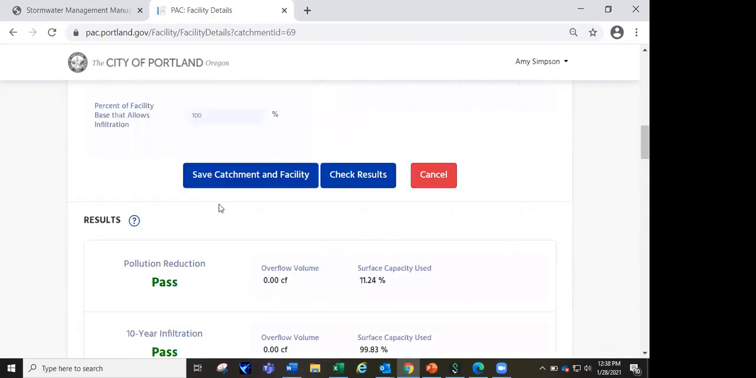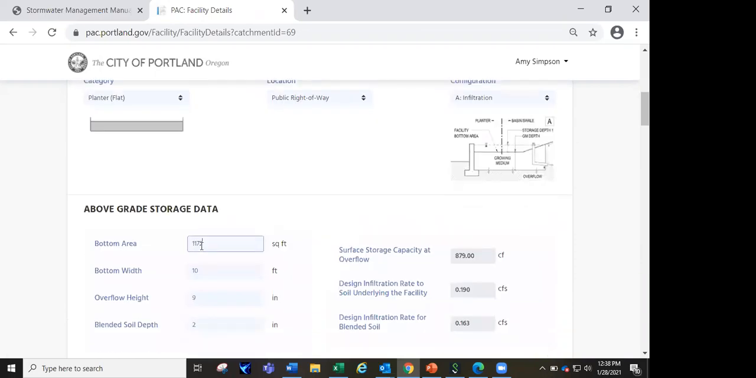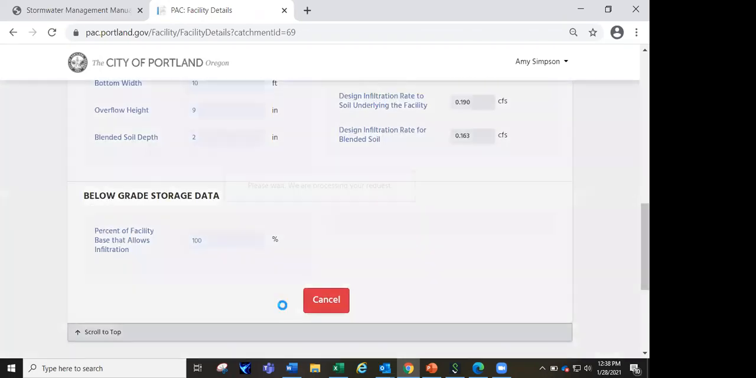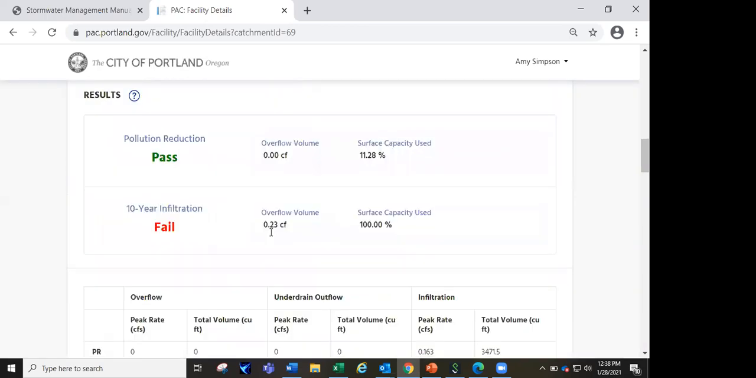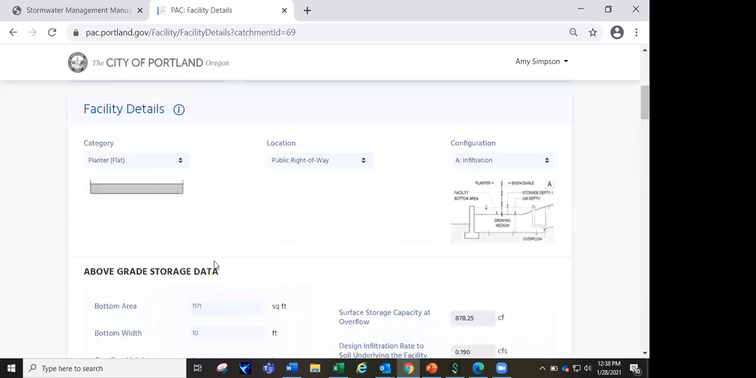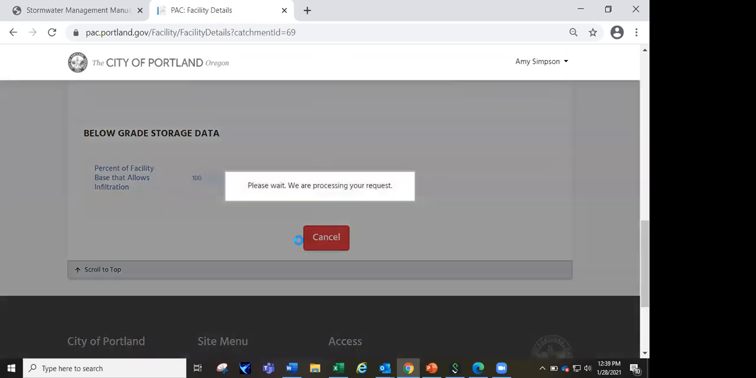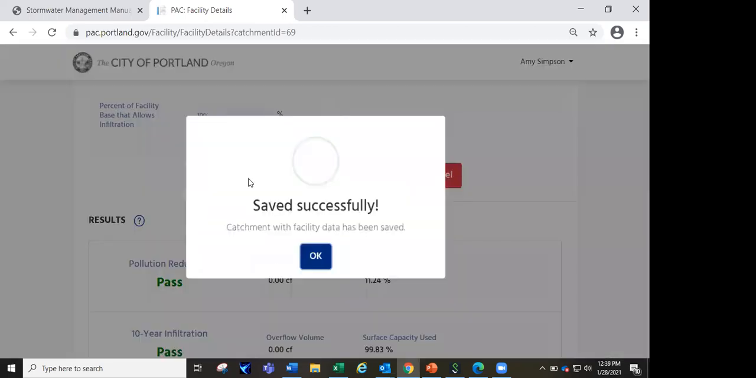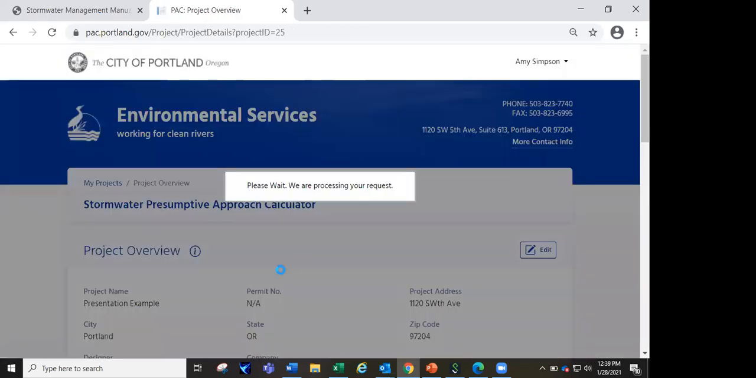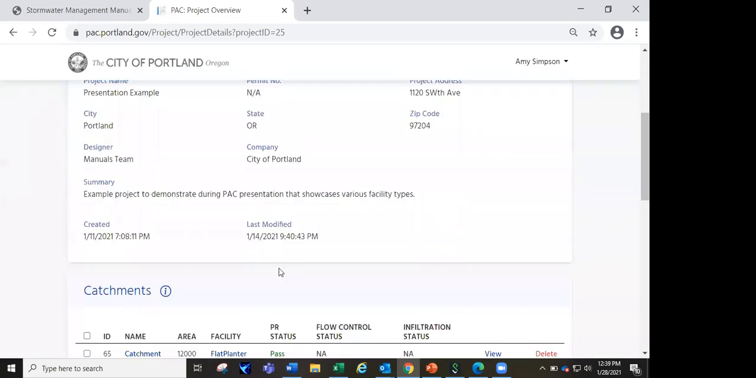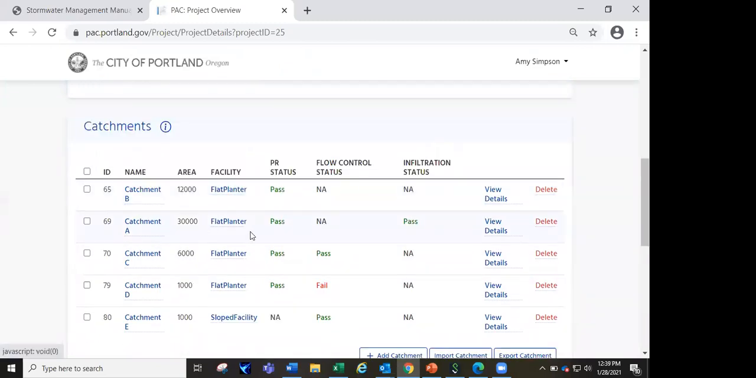Anything smaller, which I'll show as an example, is going to allow overflow, and you won't pass the 10-year storm event. So in this case, just less than a cubic foot went over the overflow, and so it failed the 10-year. So you have to make it this size to have it pass, and then you can save the catchment facility and create a PAC report from that. It'll process the request a little bit, so sometimes it takes a second to go to the page.